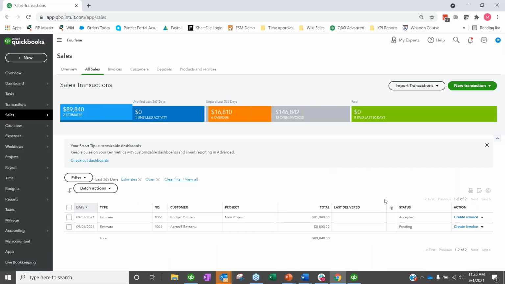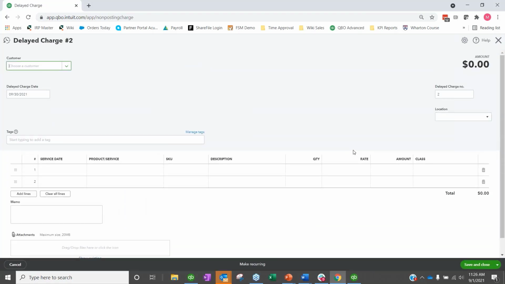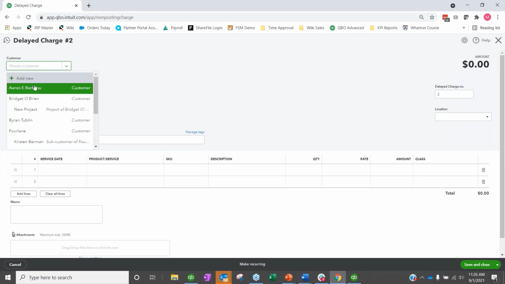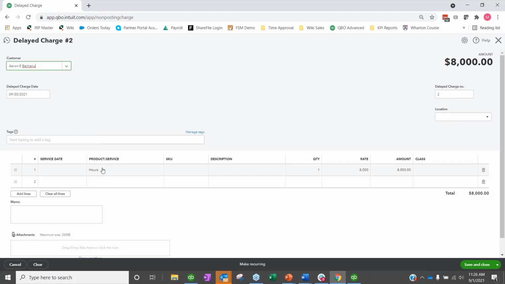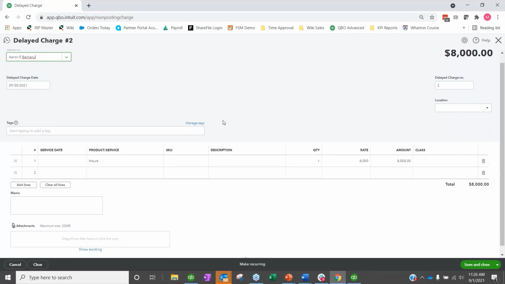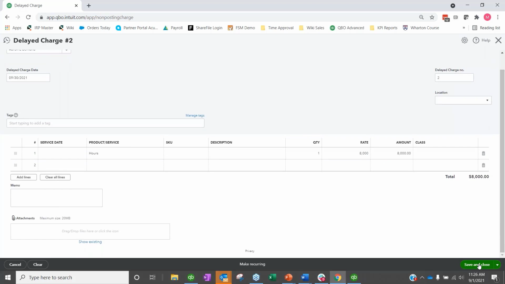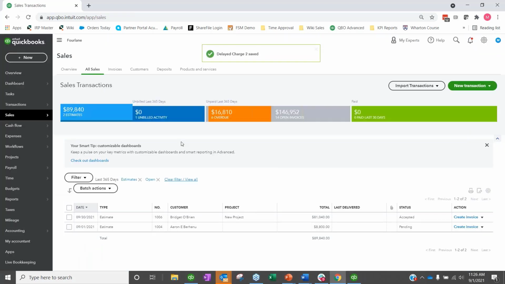So we have two more that I just want to talk about. So we have delayed charges. Delayed charge in here, again, is a non-posting transaction. This is available in QuickBooks Online Advanced only. When I choose a delayed charge, I can put in hours and the amount that I'm going to be charging, and say save and close. That's going to just sit on the account until I am ready to create an invoice. And when I'm ready to create an invoice for the customer, then I can add those delayed charges to the invoice.